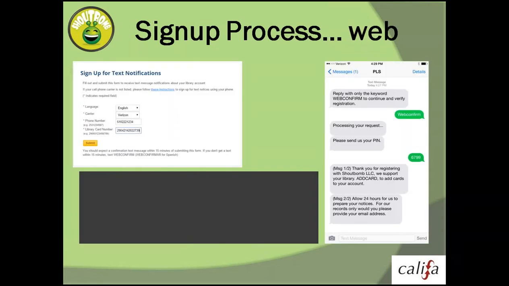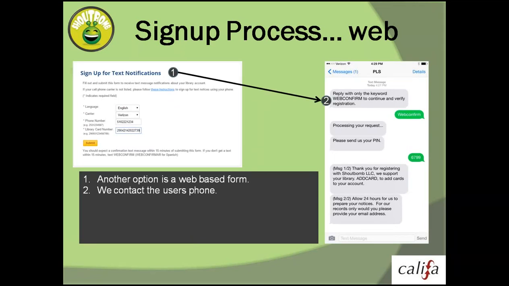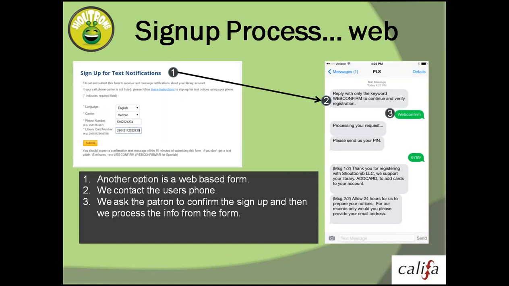There's also a possibility of running the sign-up process via a website. Just a simple web form here, providing the language, the carrier, the 10-digit phone number, and the patron's library card. Once they submit that information, it's then relayed to us, and then we reach out and contact the user's phone. We ask them to provide a confirming keyword to ensure that they are aware that they're signing up for the service.